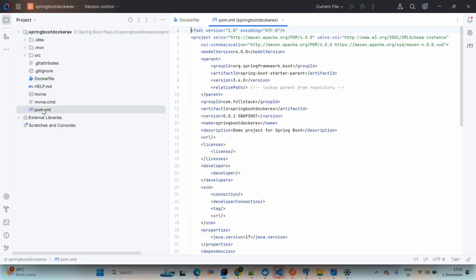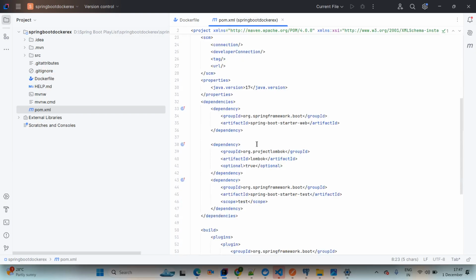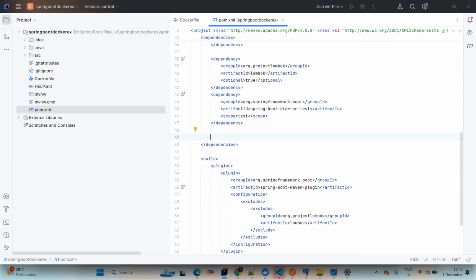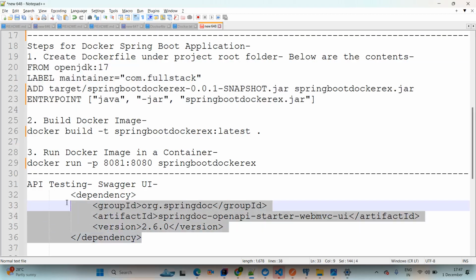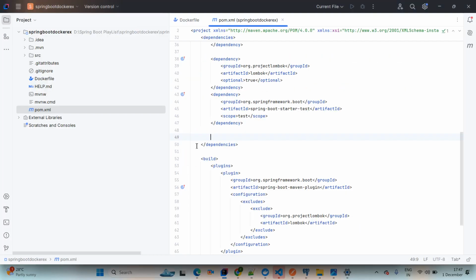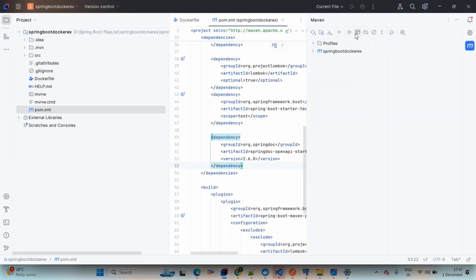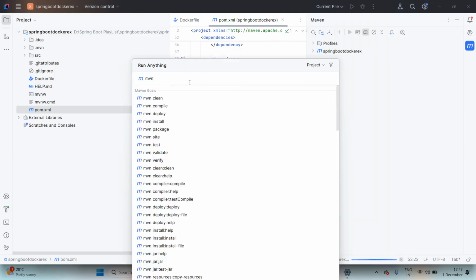Coming next is the pom.xml file. Here we are using Spring Boot version 3.4.0. The compatible Swagger UI dependency we are also adding to our pom.xml file. Once the dependency is added successfully, simply go to Maven build and run clean install.